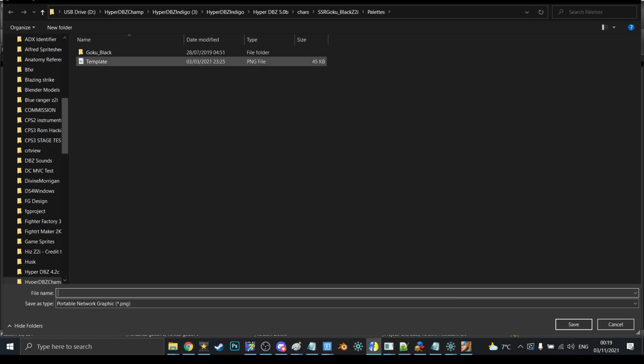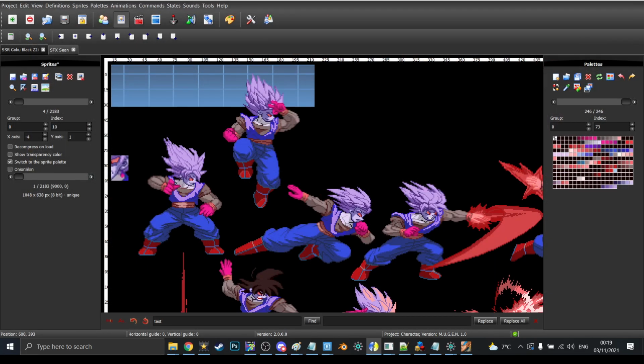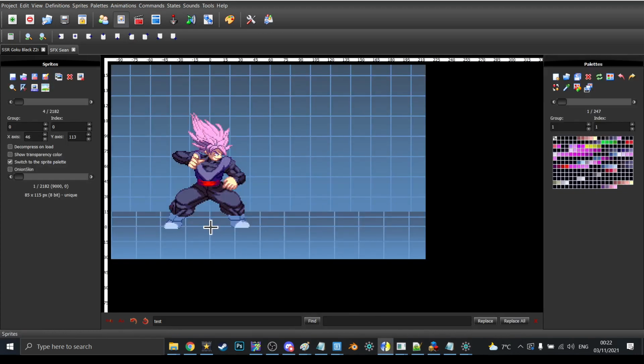Current. Go to your palettes folder. Rename it whatever you like. I'm just gonna say 98. The ocean, random. Doesn't matter. Really doesn't matter. Alright. There's 98. But yeah, that's how you make palettes.